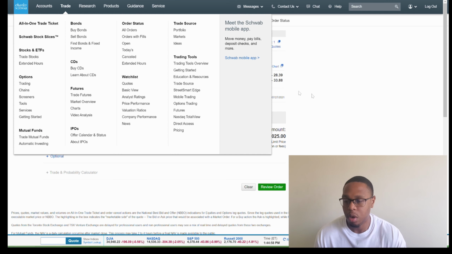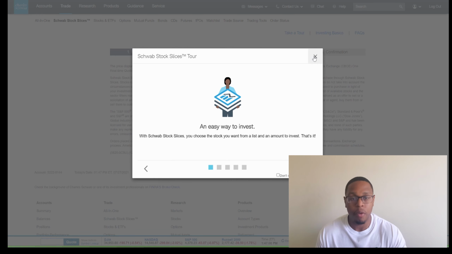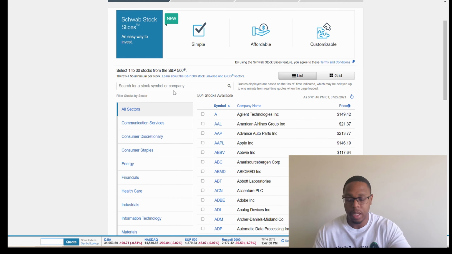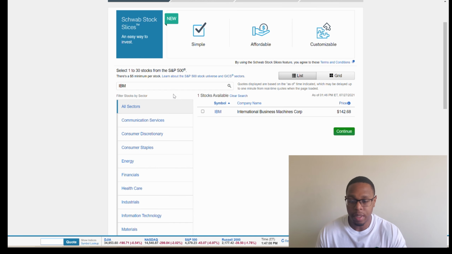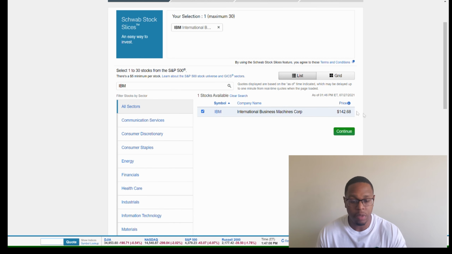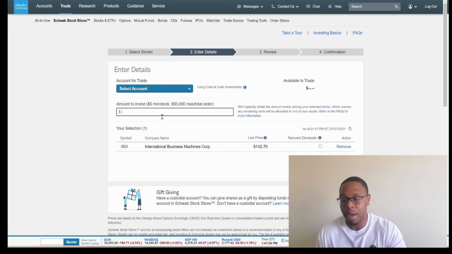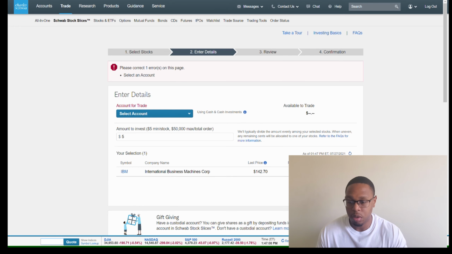So the next thing I want to go over in this tab is the stock slices. This is where you can buy fractional shares on Charles Schwab's of companies that are in the S&P 500. Say for example, I wanted to buy some stock in IBM, which is a great dividend stock by the way, and it was $142.68. Well, maybe I don't have that at the moment, but maybe I have 40 bucks. So the minimum amount you can buy is $5. And let's just say I chose to buy $5.